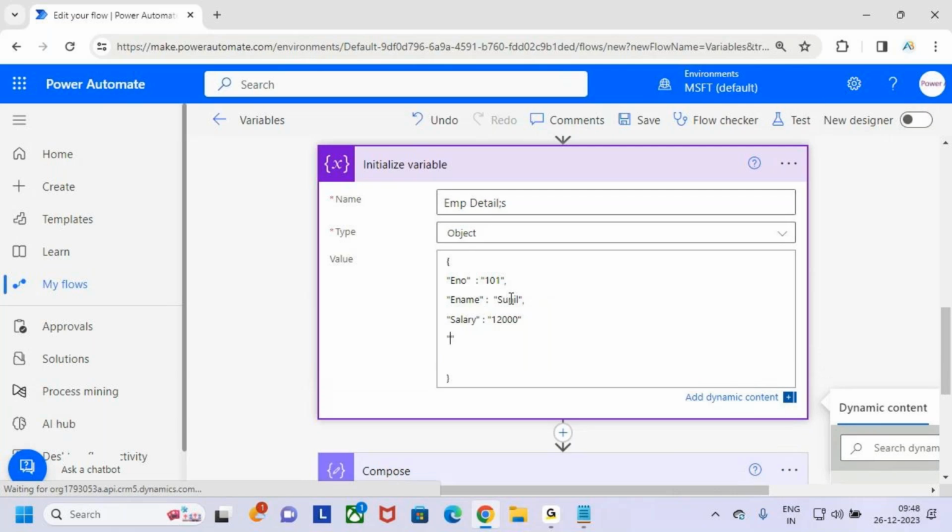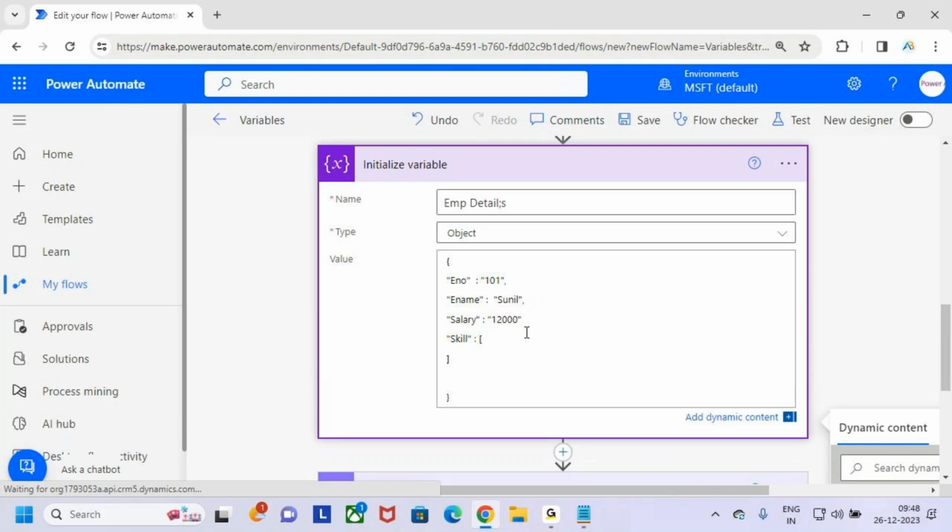So next one is skills. Let me keep the skills. The employee has three skills: Power BI, SQL, Power Apps. If the employee has multiple skills, you need to keep them in an array. So how to keep the array? This is the way to keep the array. Open the square brackets and close the square brackets. Whenever you want to keep an array, use this.